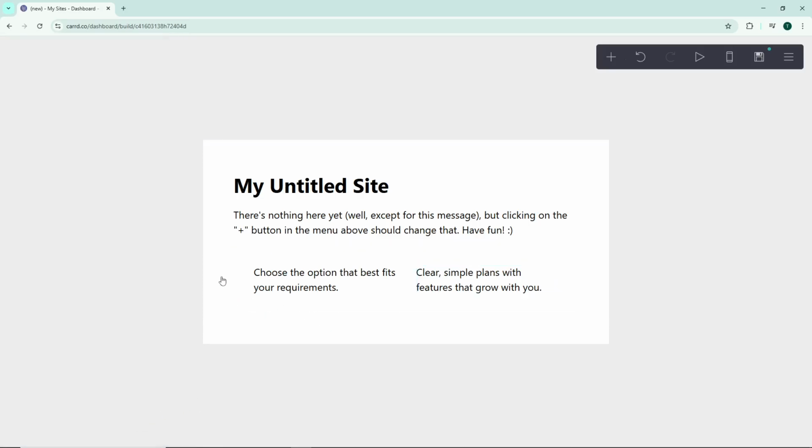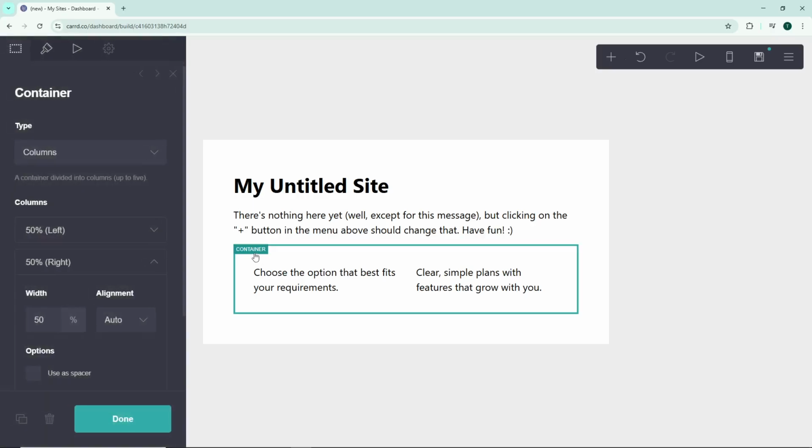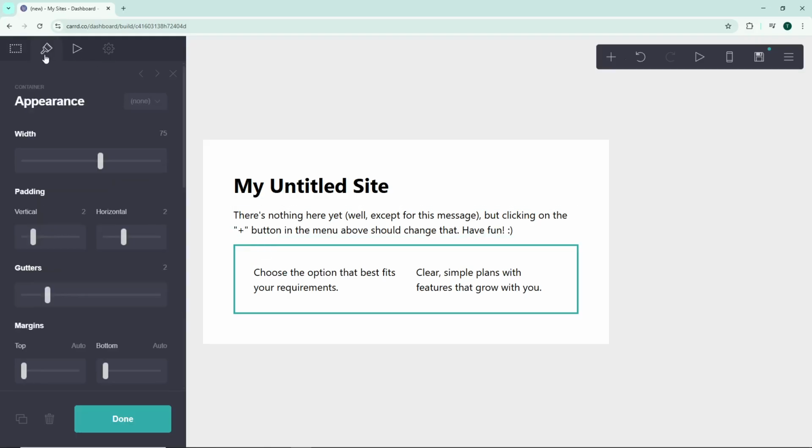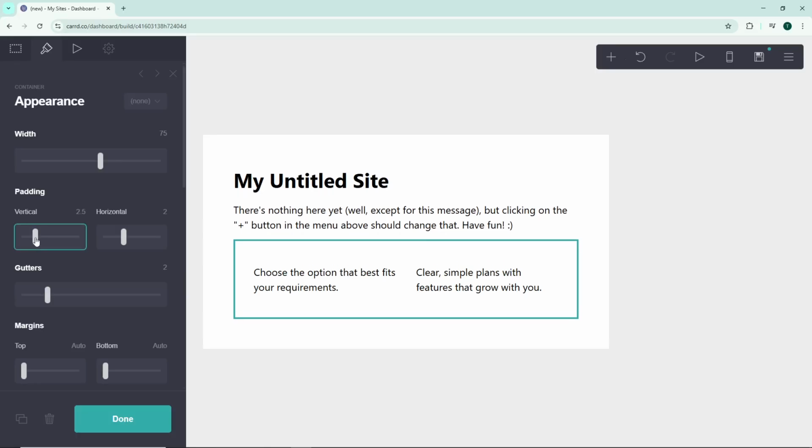Now comes the key part, adjusting the spacing. Select the container by clicking on it, then in the upper left, click the Appearance button. This opens up all the styling options for your container. Navigate to Padding, where you'll see sliders for vertical and horizontal adjustments.